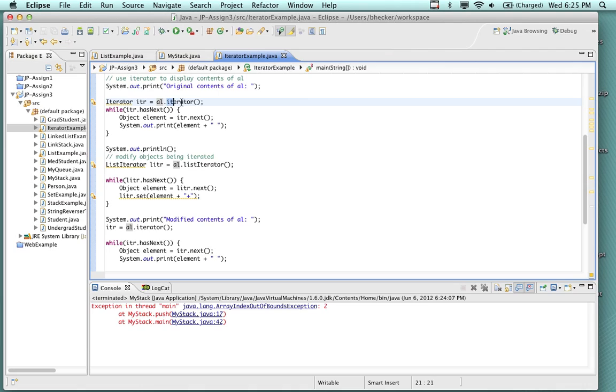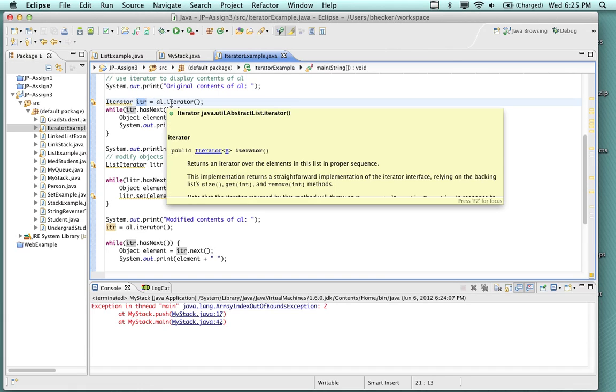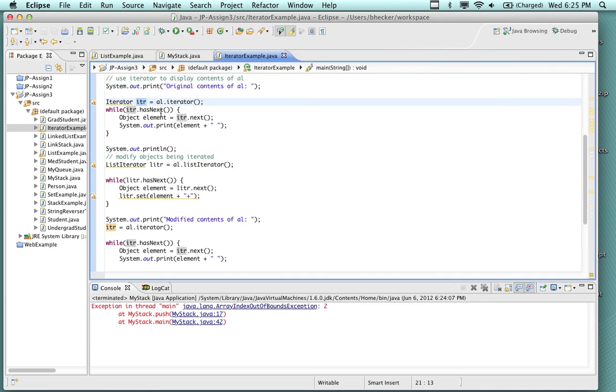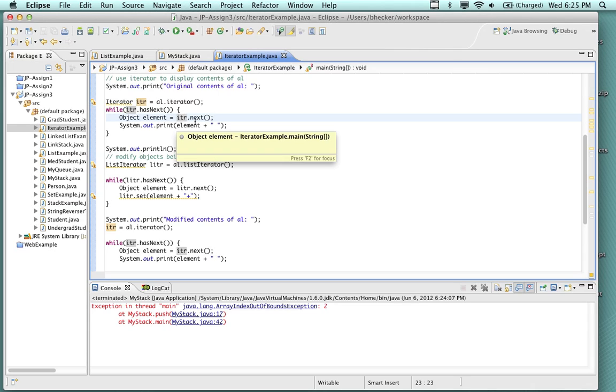We're running the iterator method from AL, which is the instance of the object of the array list. And we're using ITR as the name of the iterator that we're going to assign. We're using hasNext, and then ITR.next to get to the next one. And then we're just printing out the element.